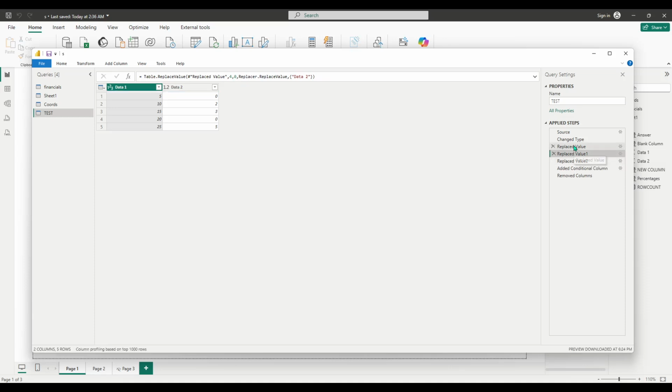Now shift your attention to the right-hand pane. You'll see a section labeled Applied Steps. Think of this as a chronological log of everything Power BI has done to your data within the query. Things like changing data types, filtering rows, renaming columns, or merging tables.